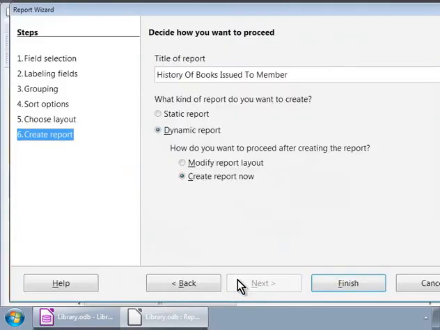OK, last step, create report. Let us give a descriptive title to our report here. Books issued to members, report history. Now let us design our report so that the report will always return the latest data from the database. For this, let us click on the dynamic report option, as we would always like to see the latest data whenever we open the report for viewing. OK, we are done with our report. Let us click on the Create Report Now option. And finally, click on the Finish button.